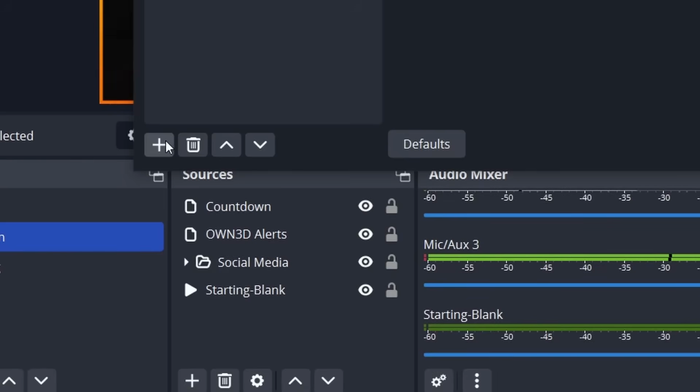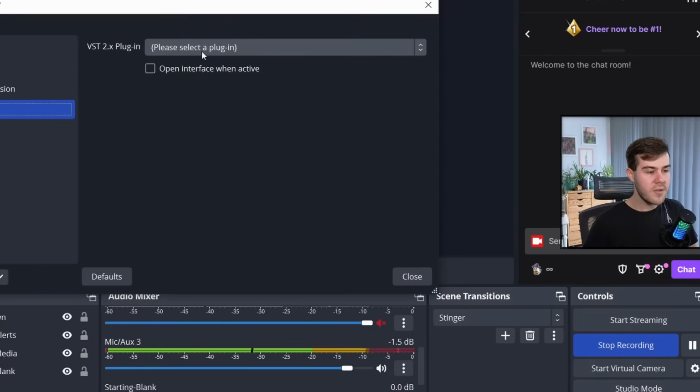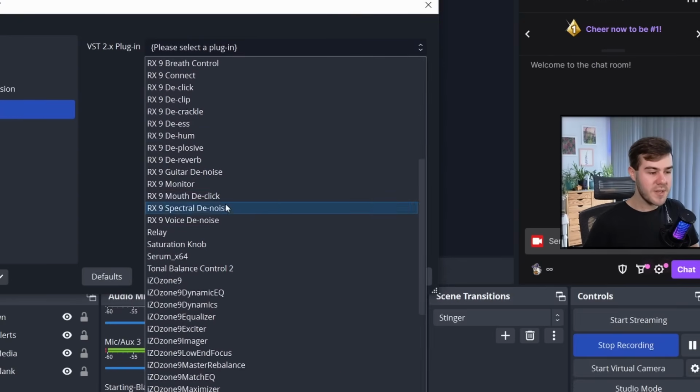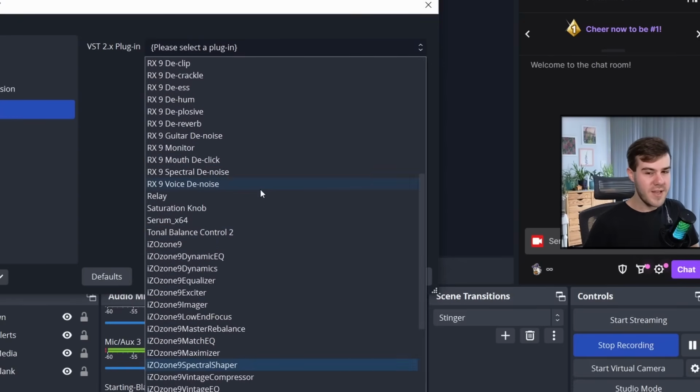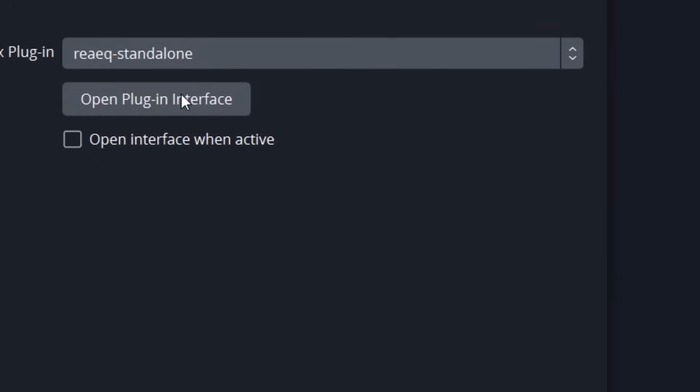Now we can go into the filters. We can add a new filter, VST2 plugin, click OK. Now we can click the drop down. You can see that I have a bunch because I'm a music producer and I spent a lot of money on these. But what we want to look for is RIA EQ standalone. So we're going to click RIA EQ standalone. We're going to click plugin interface.